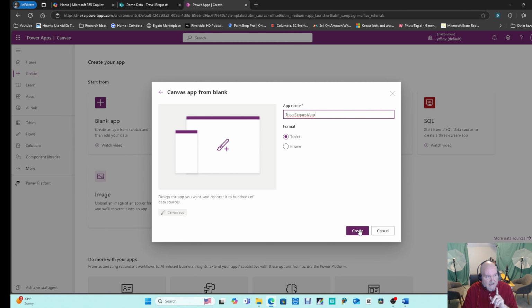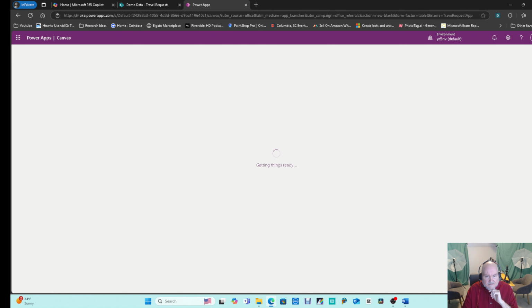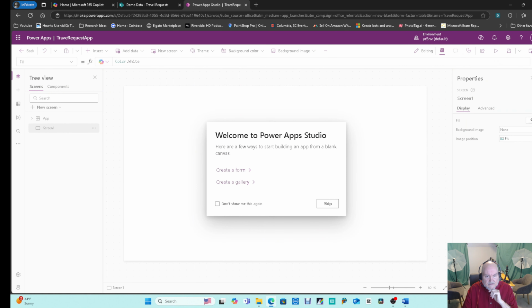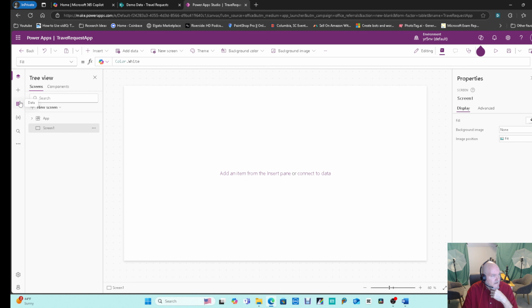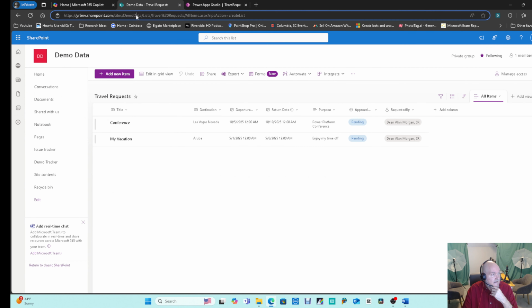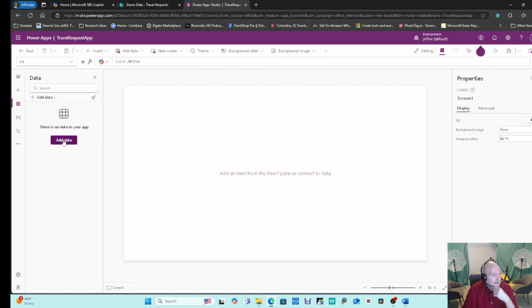So we're going to create this app, the Travel Request app, and we're going to connect to SharePoint in here. So we're going to skip creating a form or creating a gallery because we're going to do that in a minute. We're going to go over here to data, and what this will do for you is it'll give you the option to add data. And that's what we just set up, is our SharePoint list. Do you remember we went to SharePoint and we have that in the demo data? I'm going to copy that URL. I'm going to go in here and I'm going to go add data.